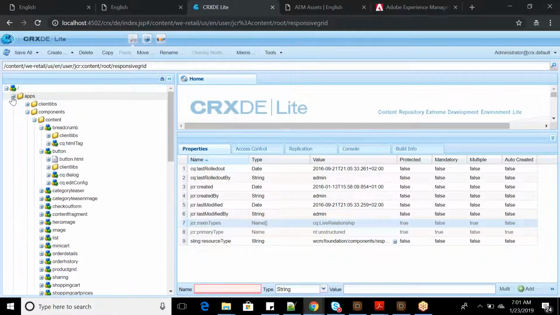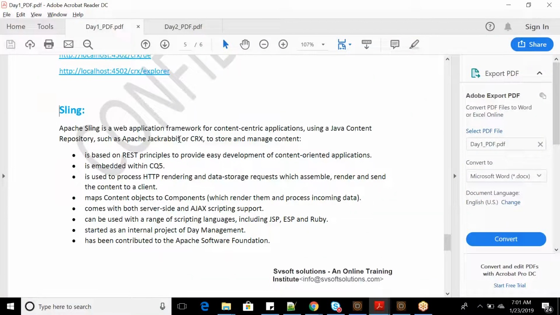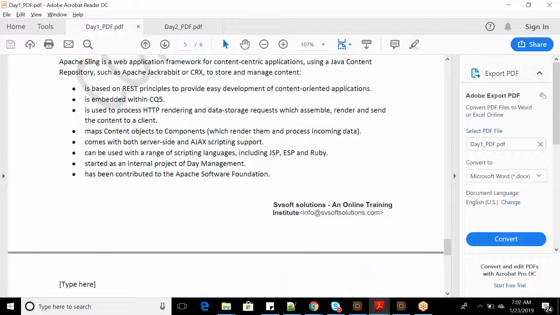The third one, we talked about Sling very briefly. We'll cover it through practical examples. Just for a recap, Apache Sling is a web framework for content-centric applications. It works on top of JCR. Let's talk about it now.